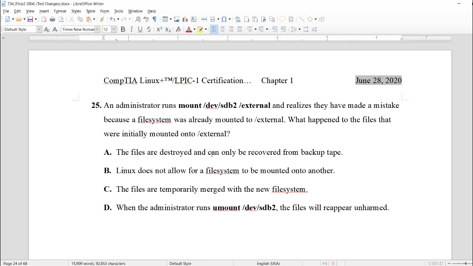A: The files are destroyed and can only be recovered from backup tape. B: Linux does not allow for file system to be mounted onto another. C: The files are temporarily merged with a new file system. D: When the administrator runs umount /dev/sdb2, the files will reappear unharmed.